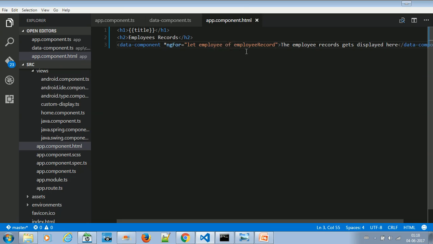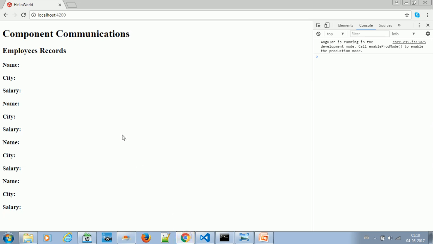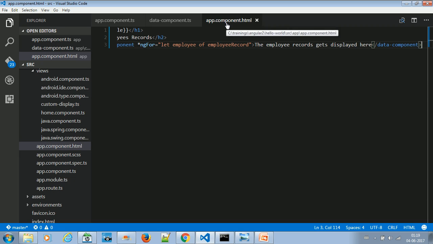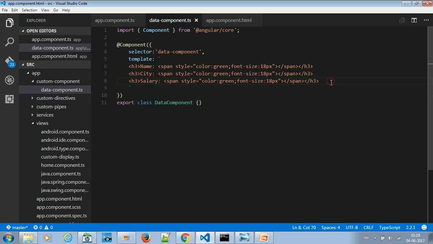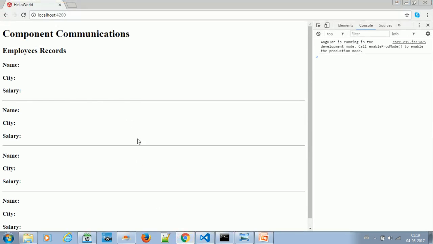So it will repeat for each employee, this whole component will repeat. This is a structural directive. If you are not already aware of it, I would suggest you go to my video tutorial where I have explained these structural directives, and see it is repeating. Now it is getting mixed up, so to make it discrete, let's go back to the data component.html, and inside this let us take a horizontal line HR tag. Now let's run it. You see, now it is separated.